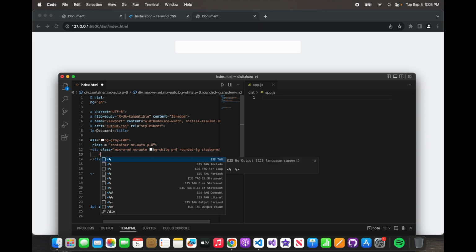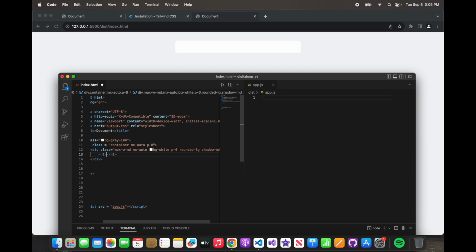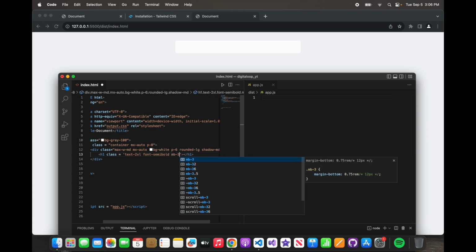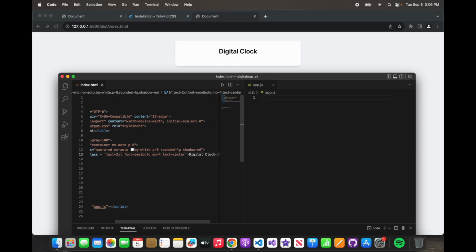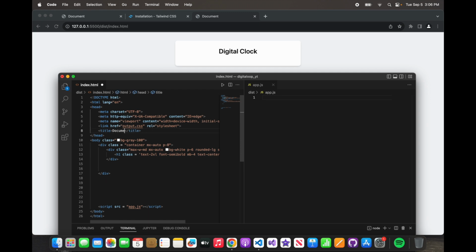So now that we have our divs done, we're getting into some elements now. So we're gonna say h1 class, and we want it to be text-2xl. We want font-semibold. We want mb-4, and we want text to be centered. Cool. And we want to call this Digital Clock. There it is. So let's also call this title Digital Clock. So it shows up there as Digital Clock.